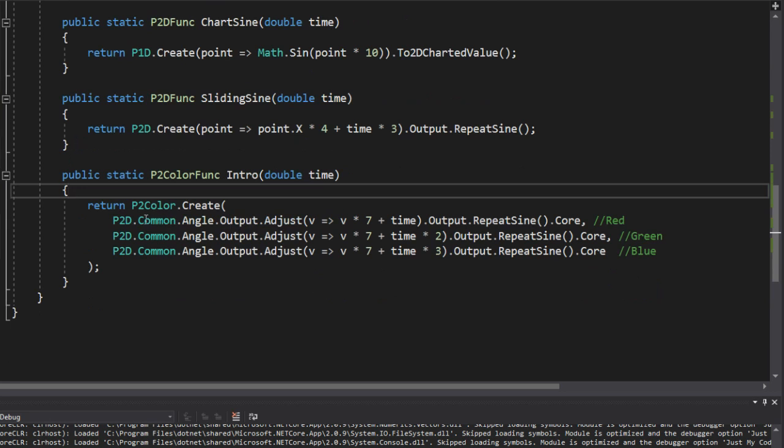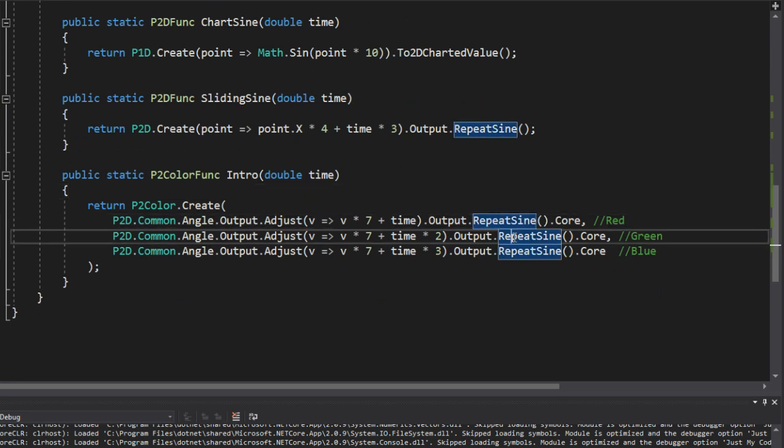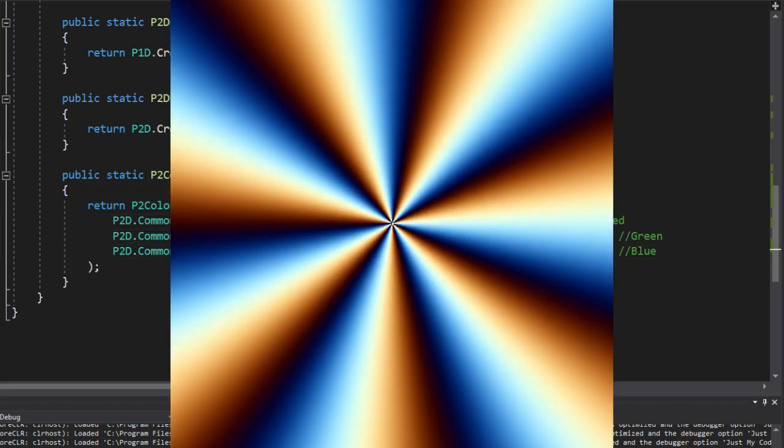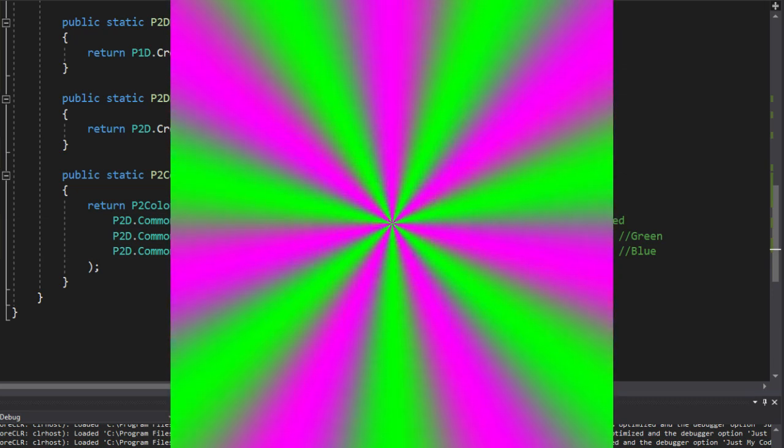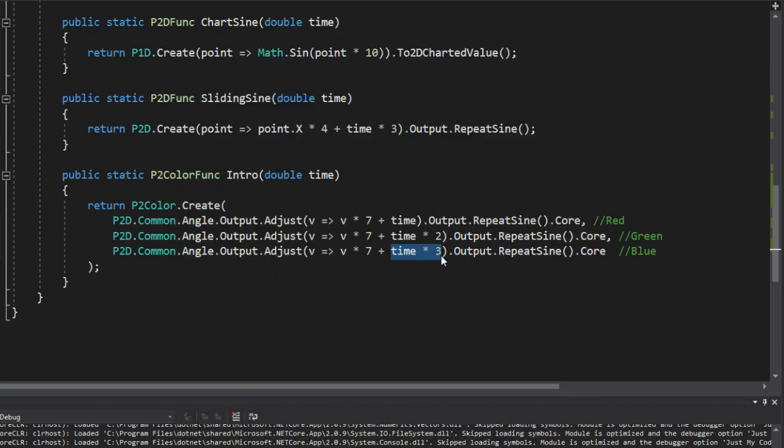And then finally for the intro, I've just used a lot of repeat sine loops, but with a little bit different time multiple for each of them. So essentially the green moves faster than the red, and the blue moves even faster than the green. And so that's how we get the waves that are spinning. And the reason that those beams are shooting out from the center is we're actually using the angle calculation that we talked about in an earlier video as the source value for what goes into the sine function.